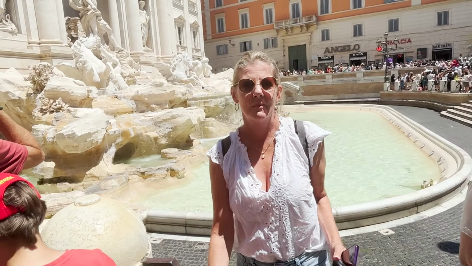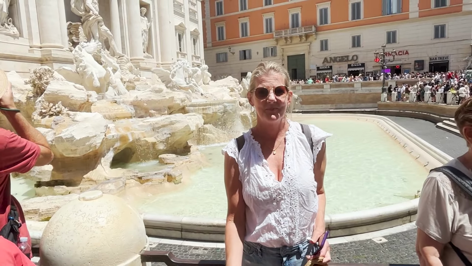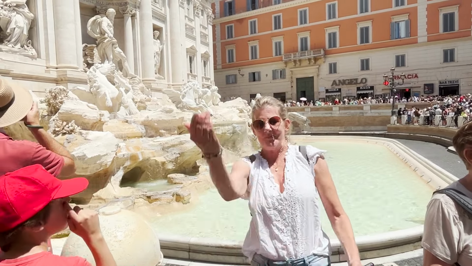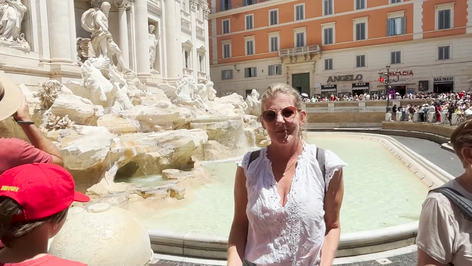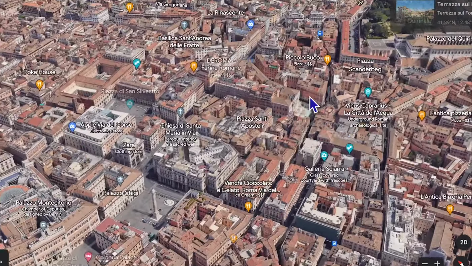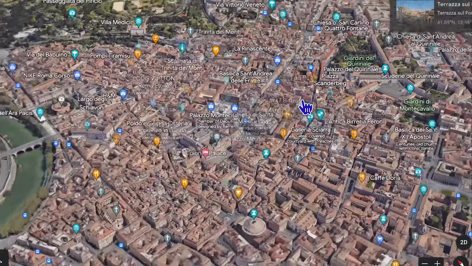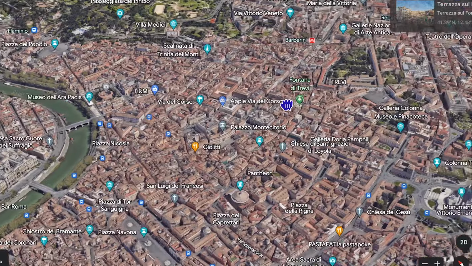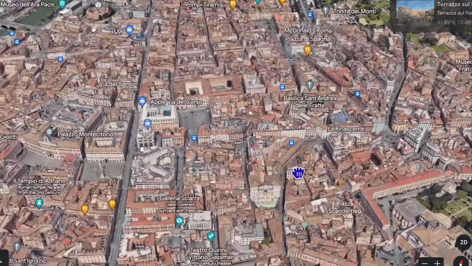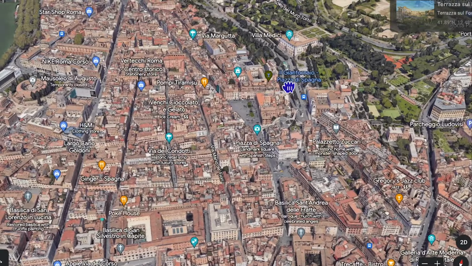There's a tradition that if you throw a coin over your shoulder, you get to come back to Rome. And Kim did it again. We keep doing it. We ended up back here. Our last stop on this tour is the Spanish Steps, which isn't too far from here. So here's Trevi's fountain, and the Spanish Steps are just over here in this direction.